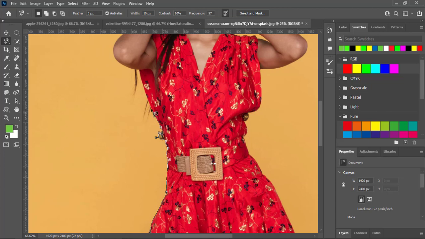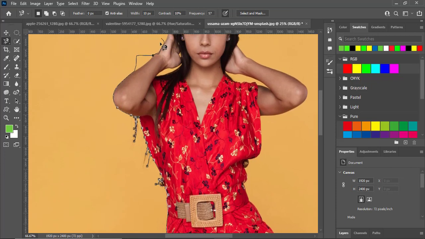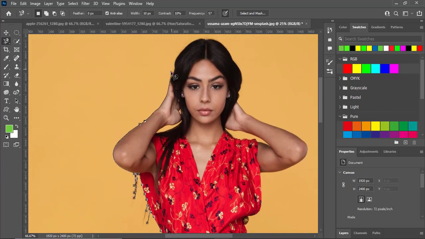Maybe I come here like so, just like that. If you want to go back, you press backspace as you move the mouse. So I just come like so. You just trace. The goodness with the magnetic tool is that it sticks on the edges of an object, so it is easy. If you want to come back, press backspace as you pull the mouse back like so.